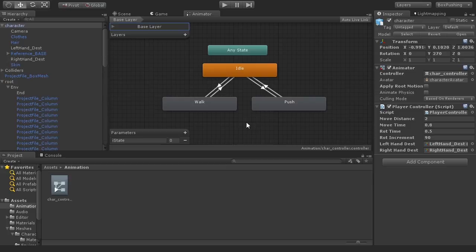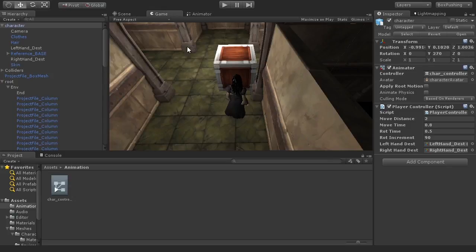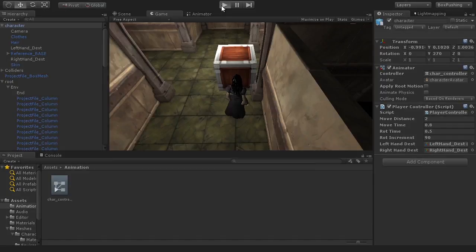I want to pay particular attention to the top left hand side here that says Base Layer, and there is an arrow there which we can twirl open. And if I scroll down just a little bit, you'll see a checkbox here which says IK Pass. You must make sure that this tick box is enabled if you wish to override the inverse kinematics for the character. In this case I do, so I want to enable that checkbox. I'm going to move back to the Game tab and press play on the toolbar.